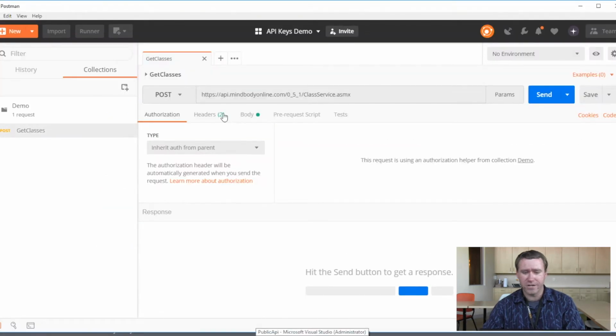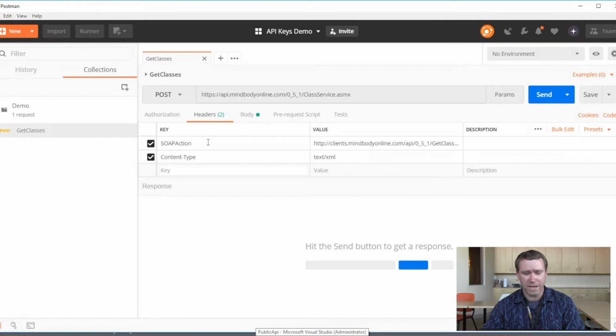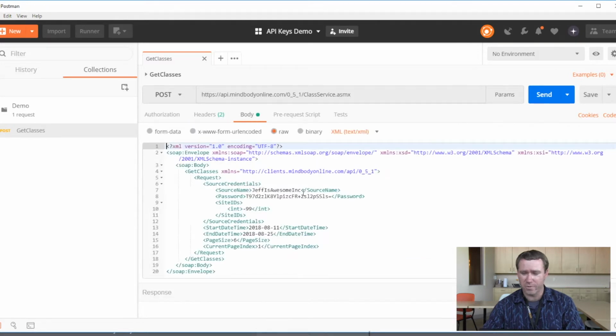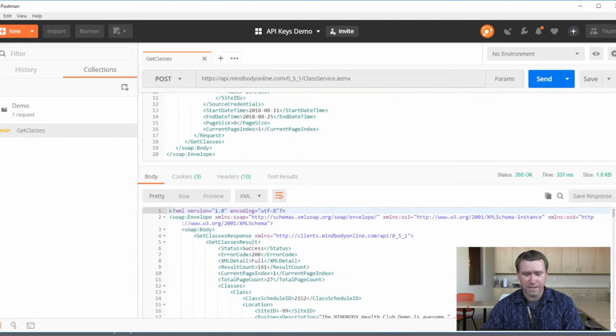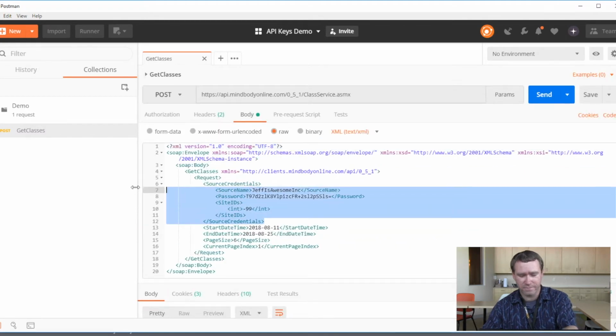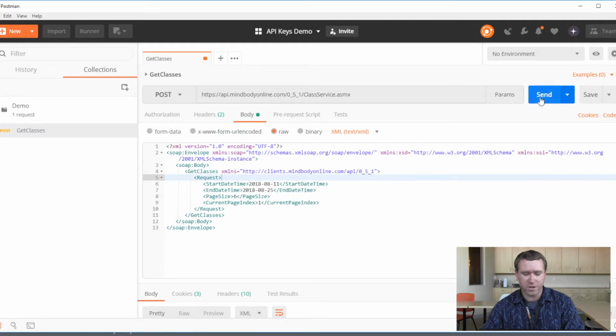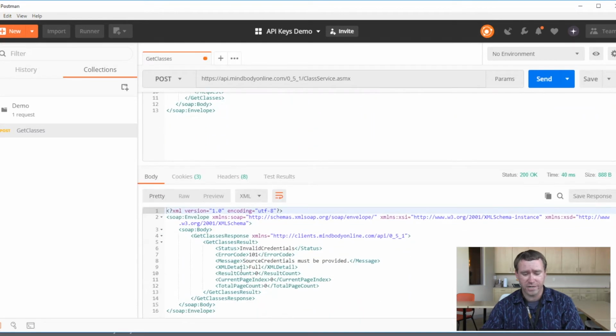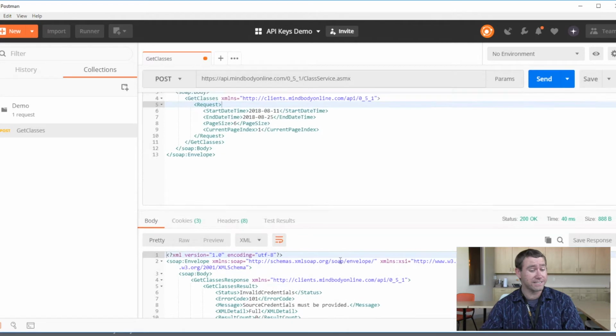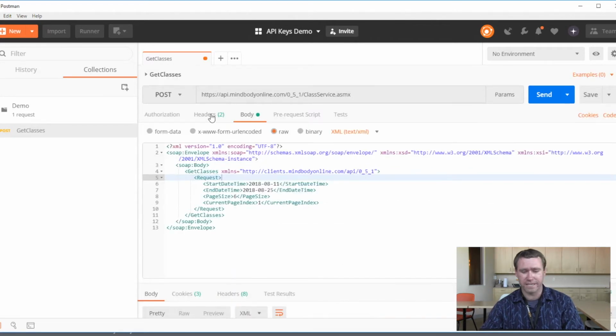Here we can see a standard Get Classes call. We've got a SOAP action header and a SOAP request body. Hit Send and see the call succeed. If we remove the source credentials object, of course, the call will fail, saying source credentials must be provided. Let's instead provide our brand new API key.